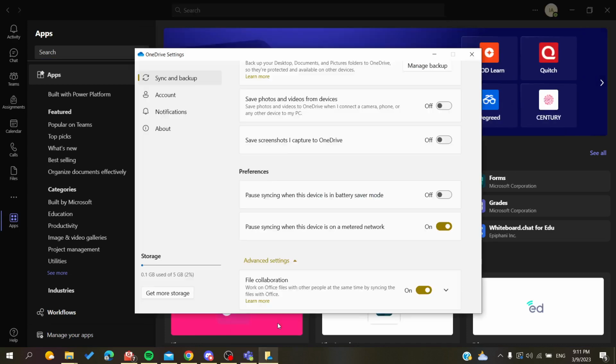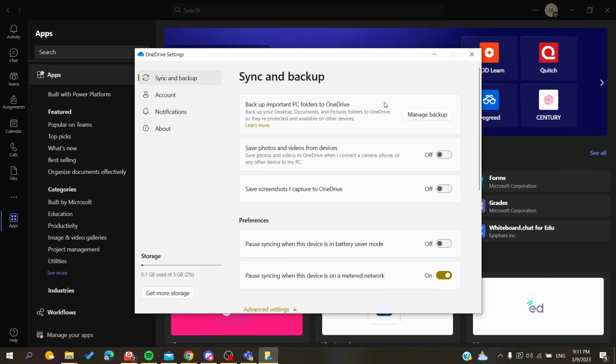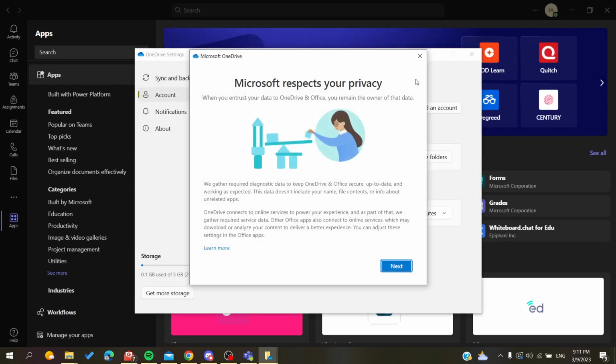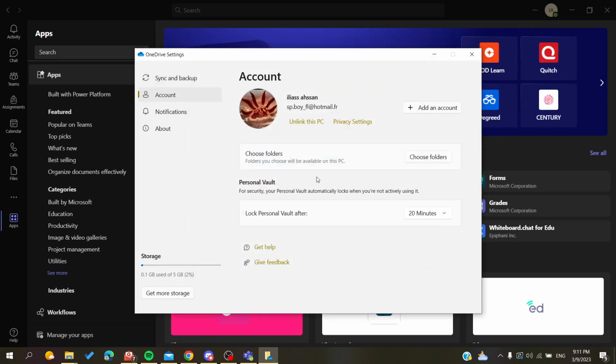So basically, this is how you can do it. All you need is to go to your OneDrive settings, go to your folders and choose the folder that you want to unsync, and that's all.